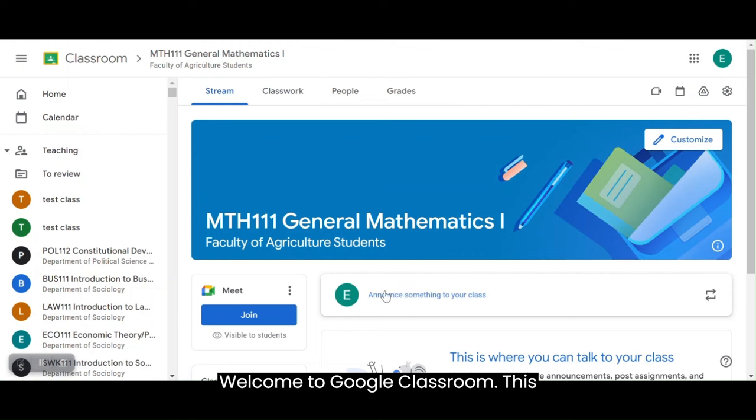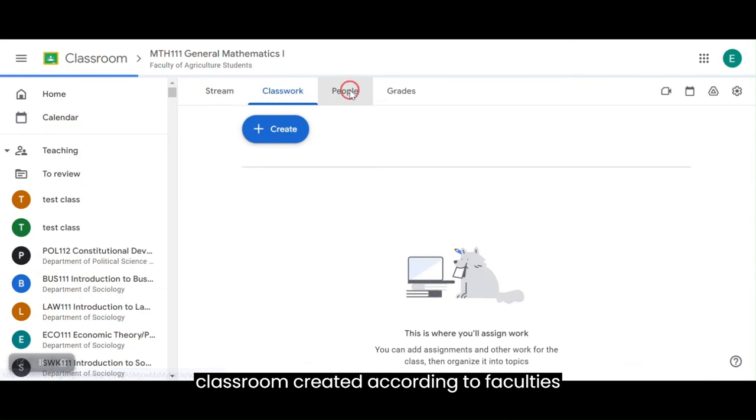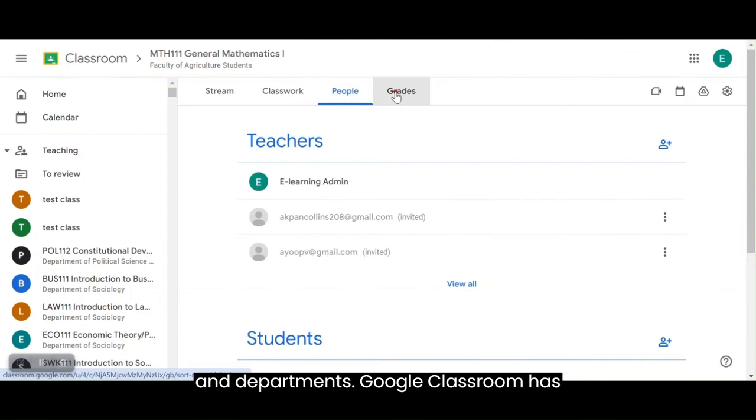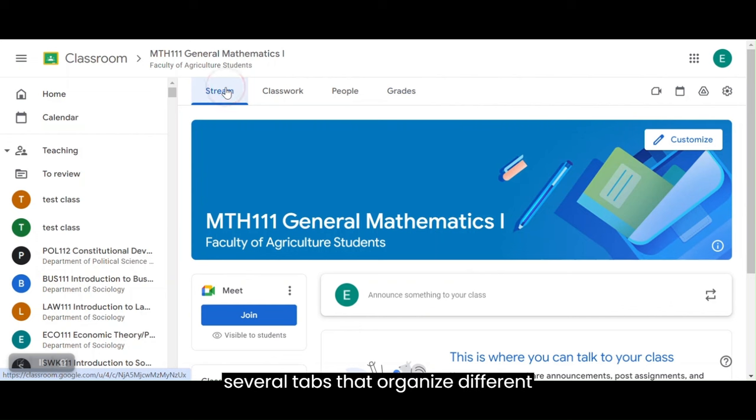Welcome to Google Classroom. This is the dashboard for your selected course, MTH111. Every course has its classroom, created according to faculties and departments. Google Classroom has several tabs that organize different aspects of the platform. Each tab serves a specific purpose to help students and teachers navigate and manage their classes effectively. Here's an explanation of the main tabs in Google Classroom.